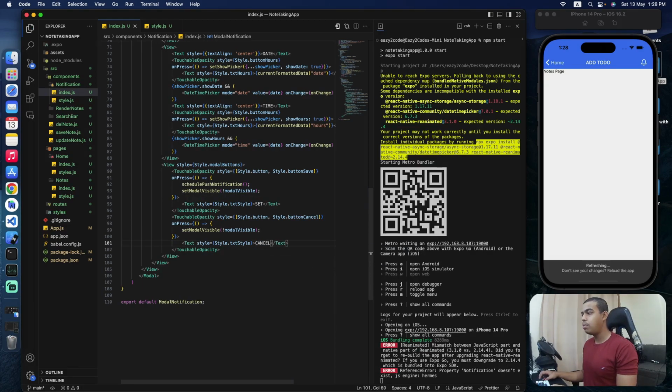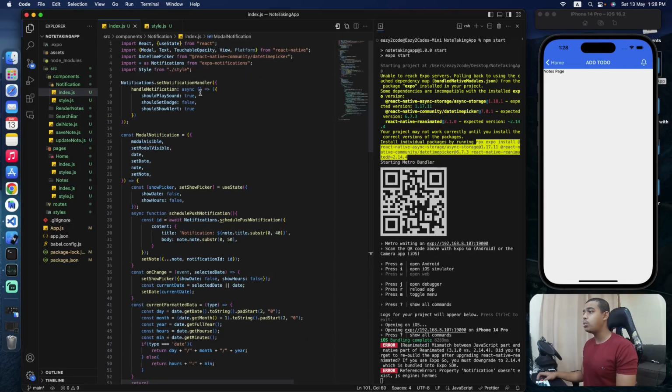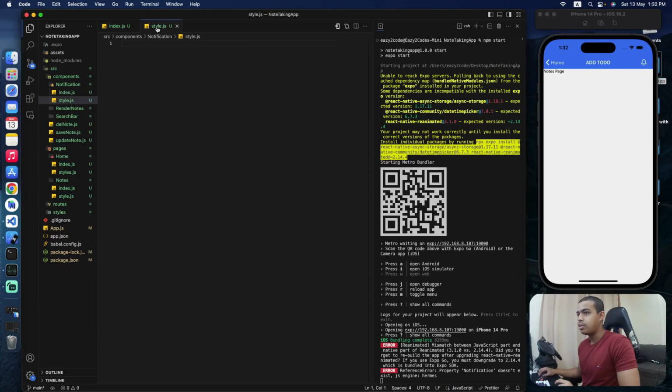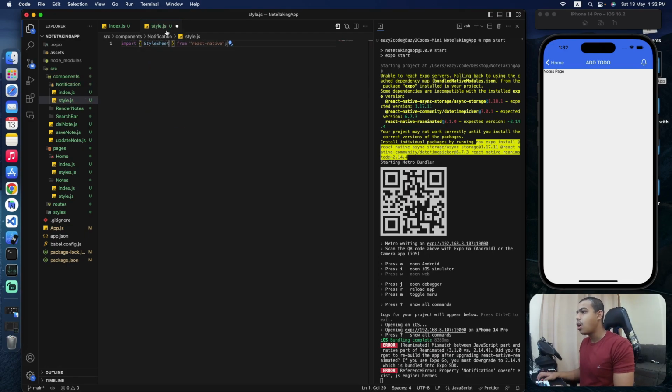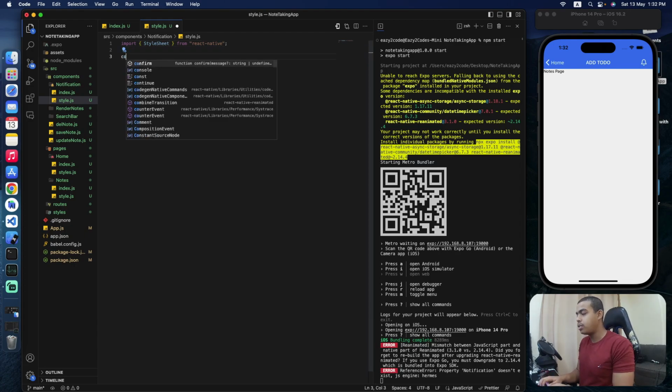Alright guys, that's perfect. We are all set with our notification.js file. Now it's time to style our notification, how we actually want our modal to be displayed. So now let's come to our style.js file. The most important thing to remember is to import StyleSheet from React Native. Now let's name our styles.